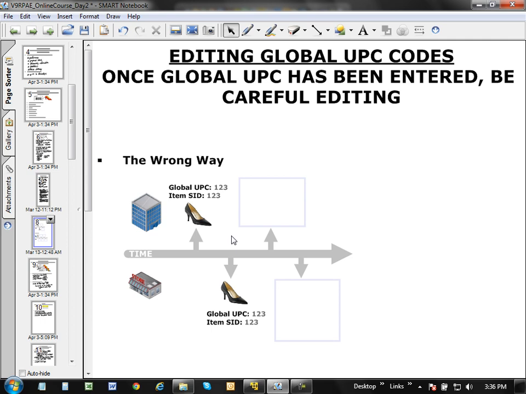So what do you do? Let's say that at headquarters, you modify the global UPC code. So you change it from 123 to 456. And then you send that information down to the stores. Well, here's what's going to happen. When the stores receive that information, you're going to get a communications error. You won't get that information. Why? Because there's a conflict.